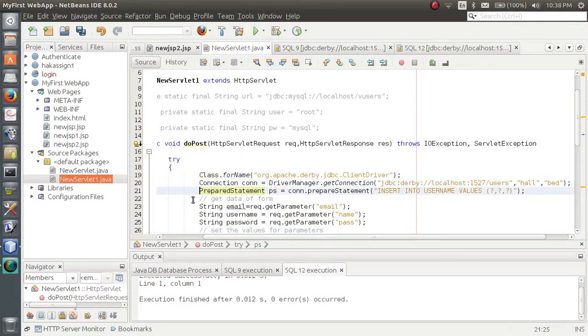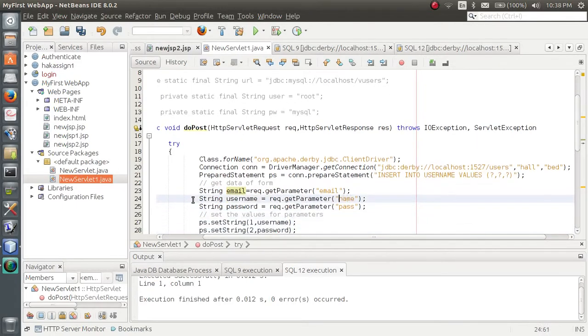In this the main change is in the prepared statement, where I just have to write a query which will insert into the table name, which is the username, and values are: first entry will be the name, second entry will be the password, and third entry is going to be my email address. So I will first of all take all the entries from the user, that is through the method request.getParameter. So I will get email, name and password in the respective strings.